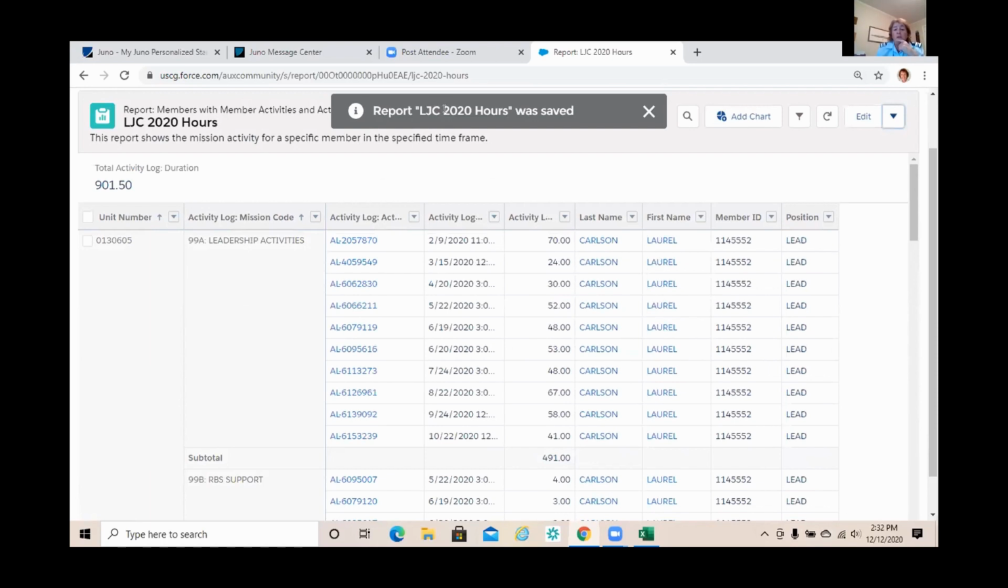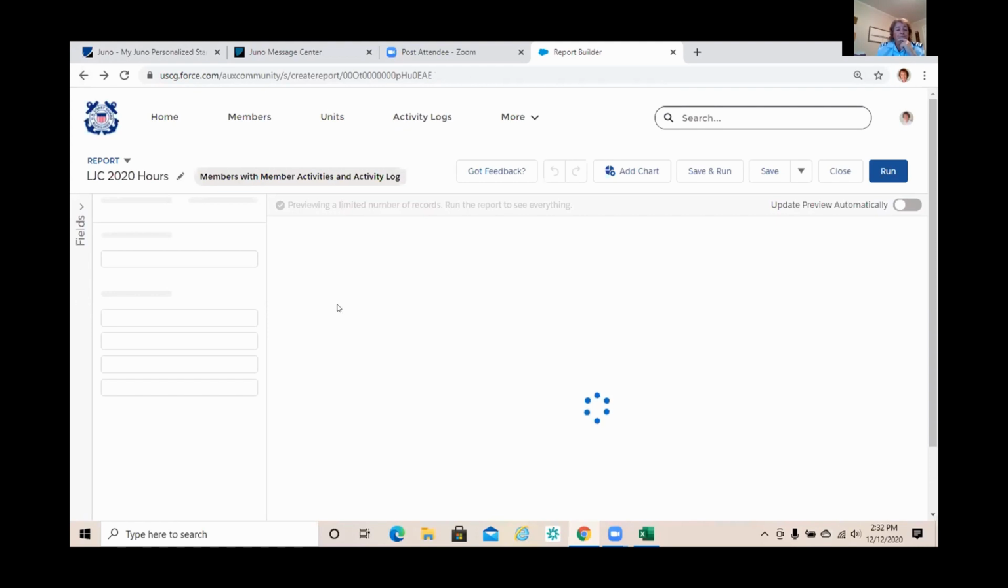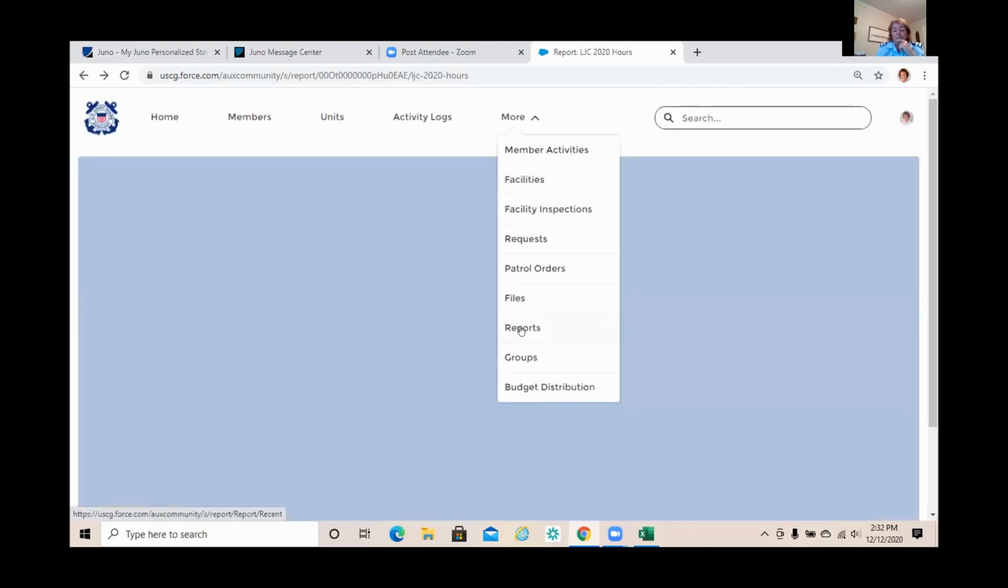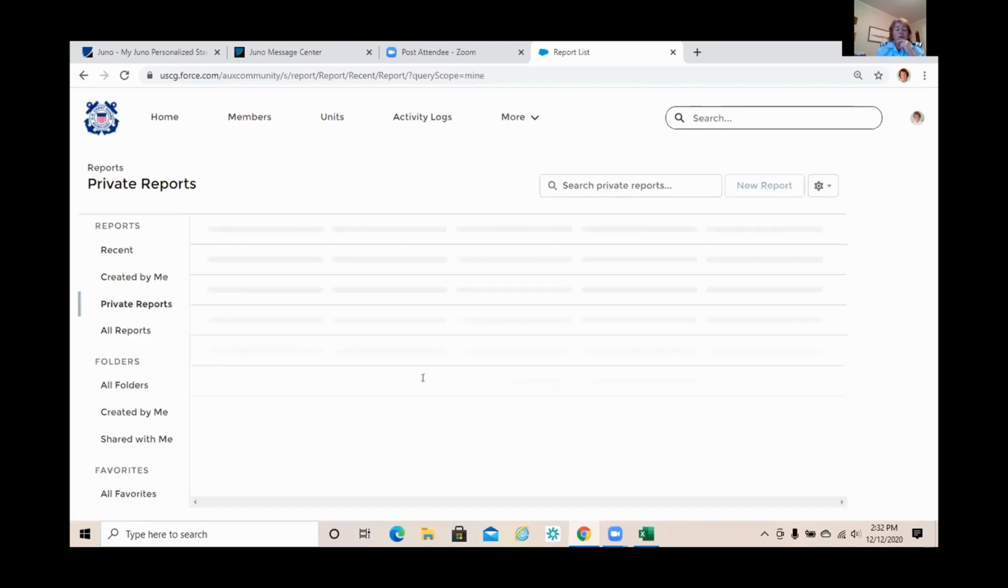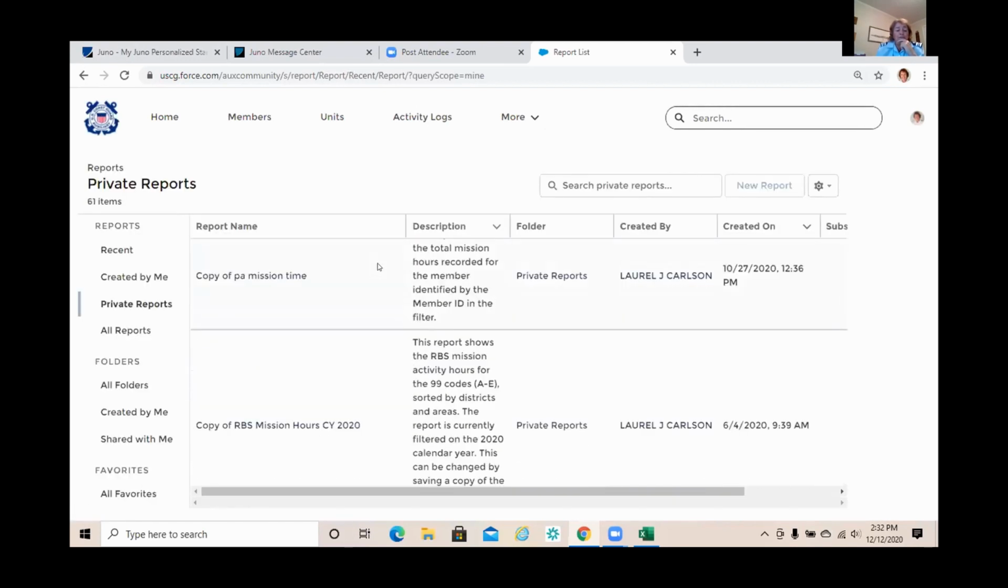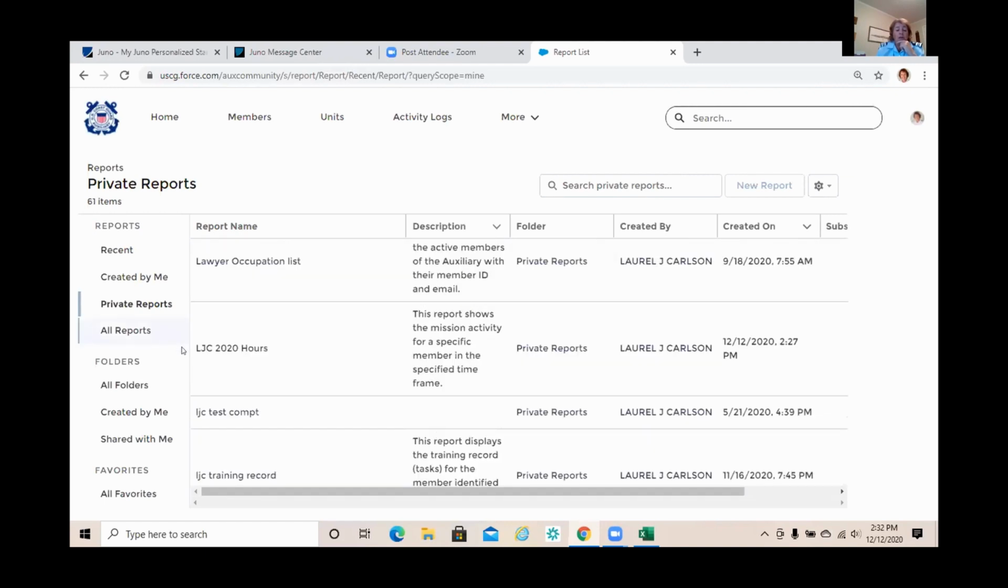So now when I go back to my private reports, let me go back to reports and go to my private reports, which are also alphabetical, by the way. There's my report. And now every time I go in to look at it, it will be updated with whatever activity logs have been approved since I last created the report. So that's the second simple way to create a report.